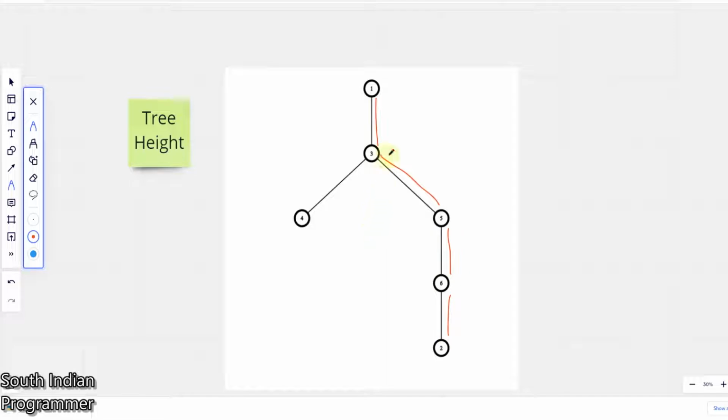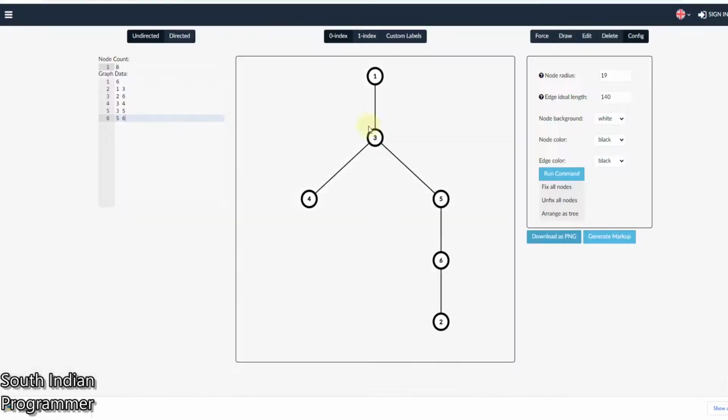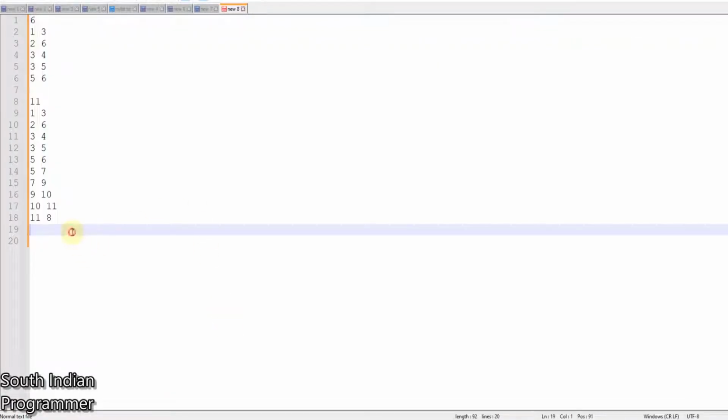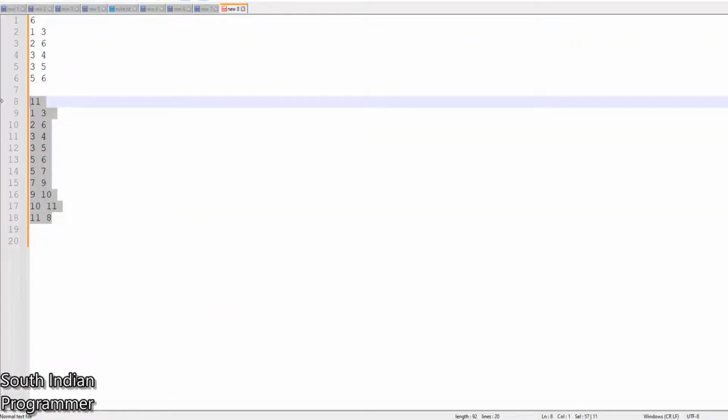So we don't need to print this path, we just need this number like 1, 3, 5, 4 like this and all. We don't need, we just need the number 5. So how do we achieve that in C++? I give one more example. This is for 5 and here you have one more tree.